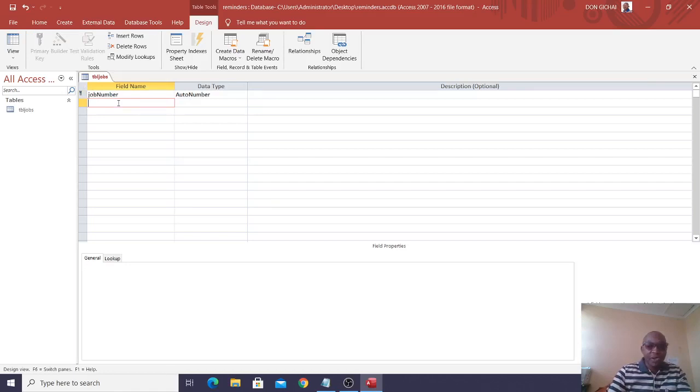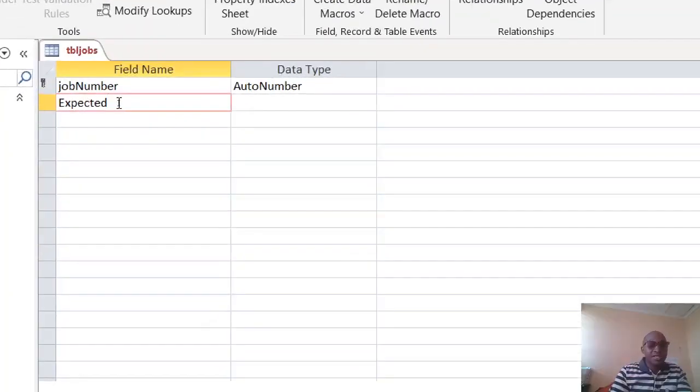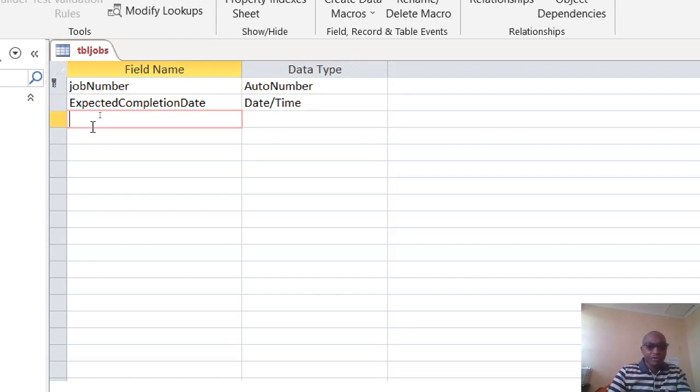Then we have the next field, expected completion date. This is date and time. Then we have complete, that is the status. This one should be yes and no. Then you save that table of ours. Therefore our table is jobs. Then we have expected completion date. These are the fields that we need.